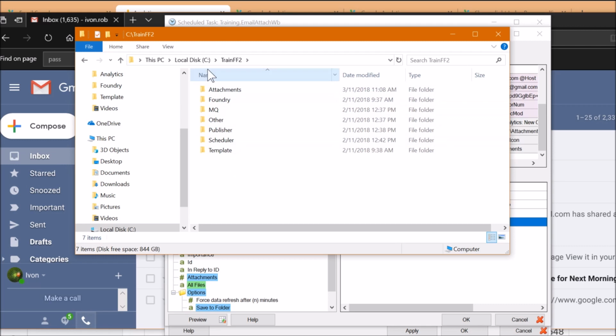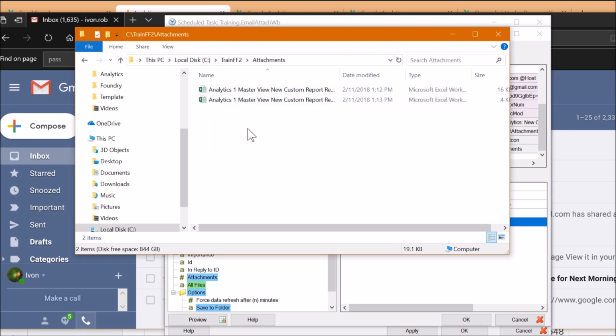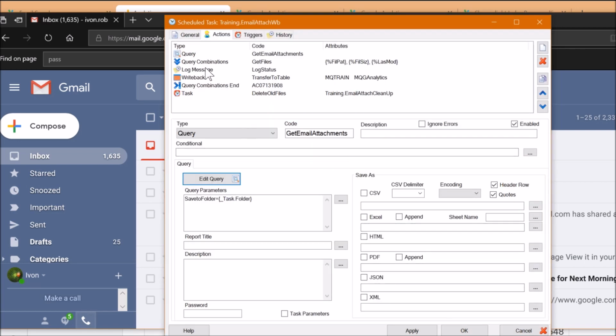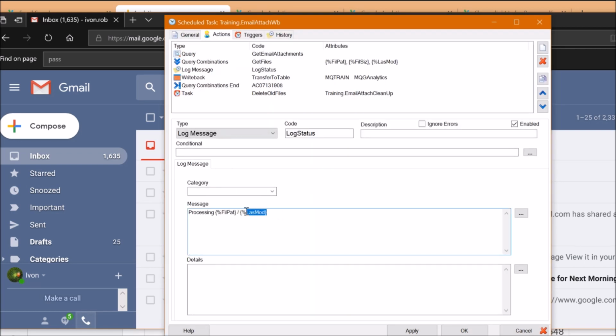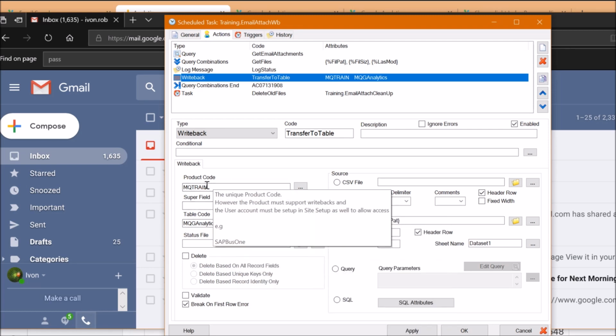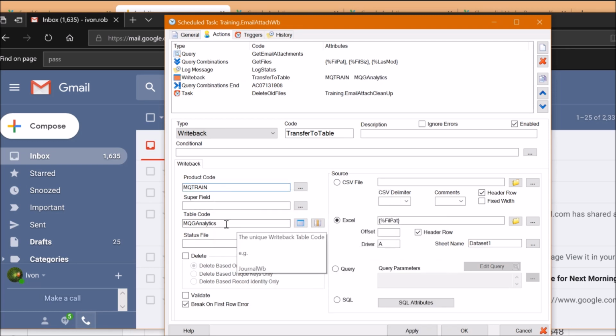As we've mentioned before, we have a training FF2 zip file, and when uncompressed to the C drive, there'll be a number of folders. So this example's pulling out the attachments and saving them to the attachments folder. We'll come back to this in more detail later. The next step is to, of course, do some logging so we know where we're up to and what files we're processing. And just like in sample number 2, we're targeting a table for write back.